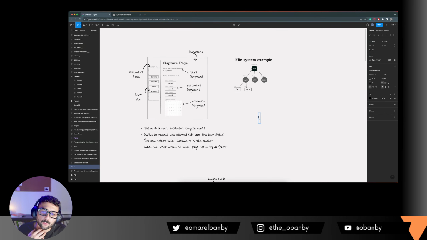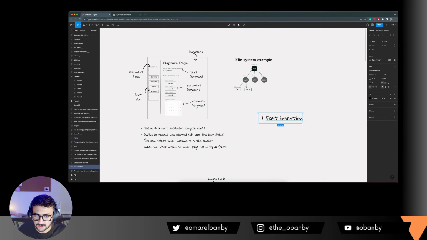So now what? Point 1. We need fast insertion. Meaning that if I'm authoring a document, I really want to make sure that it's pretty fast to add text to it, or segments for that matter, right? In Notion, if I click and do a title, hi, this is actually pretty fast. So we want fast insertion.